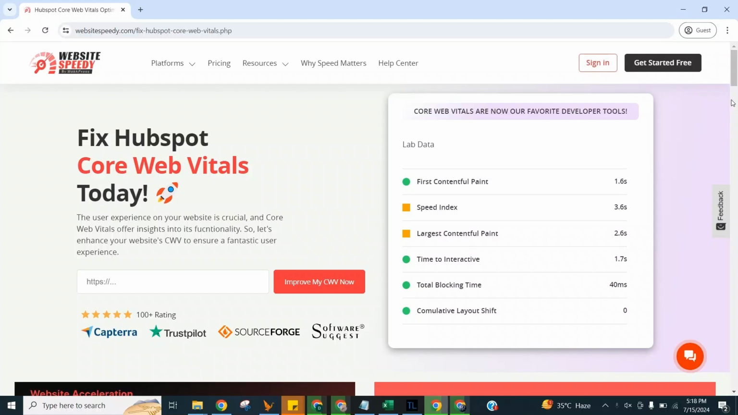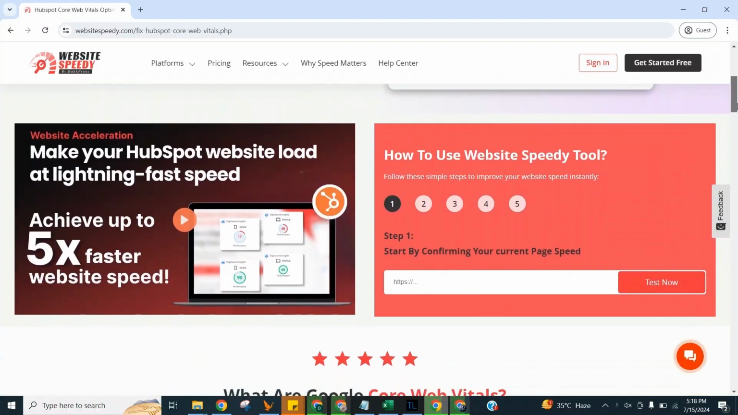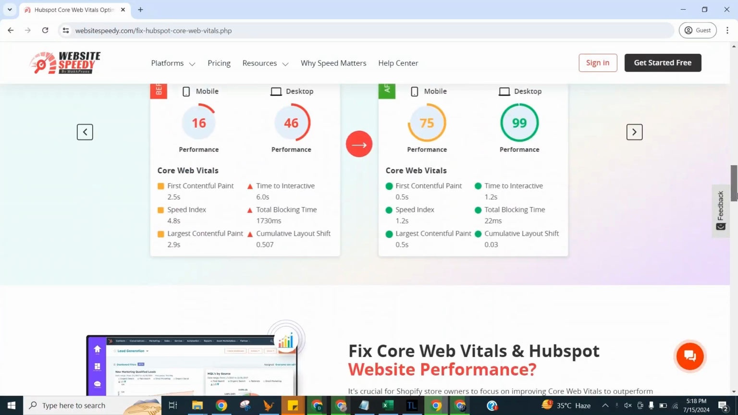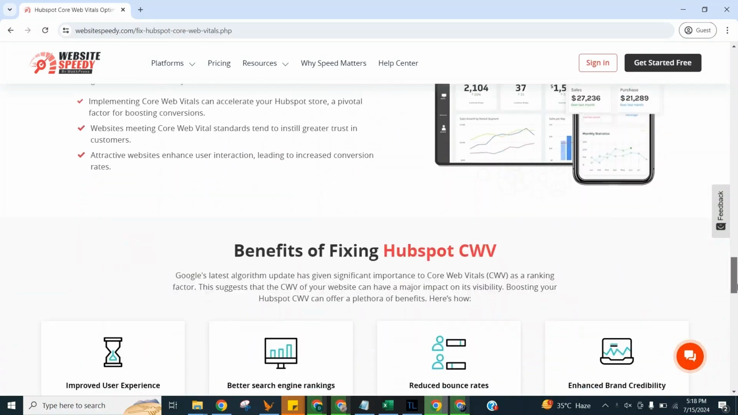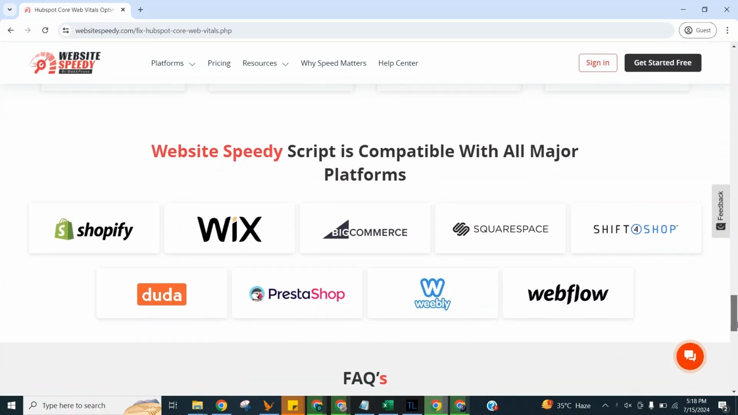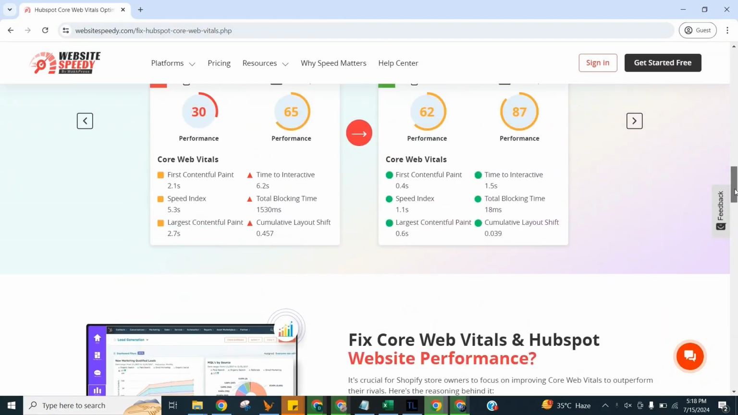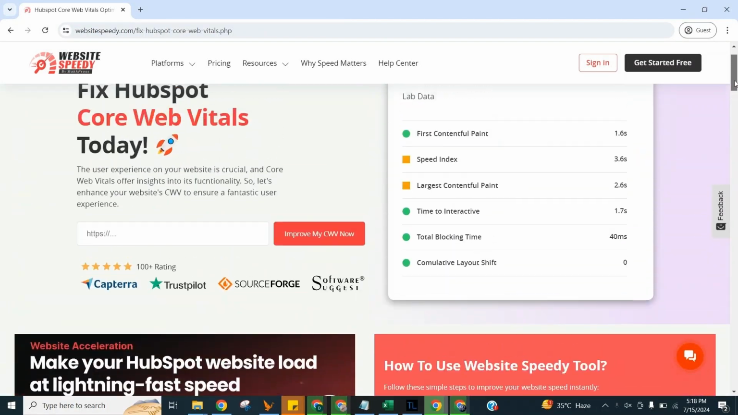Website Speedy is a DIY instant website speed optimization tool built to identify and optimize the largest contentful paint, or LCP, issues and boost website core web vitals and performance without the need of a developer. Our tool works for all major platforms, and even if you have a custom website, you can still use it.